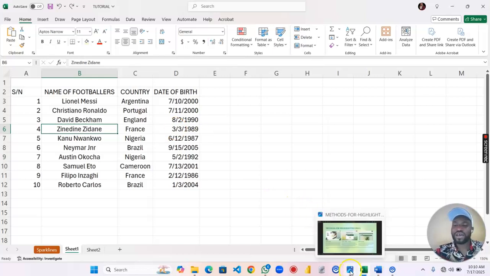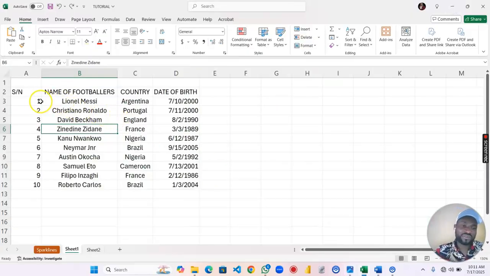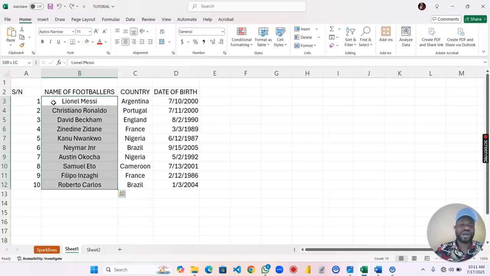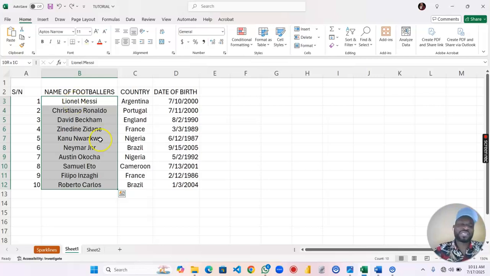Aside from that, we also have Control plus Shift plus Arrow. It quickly selects all cells in the data region in any direction from your current cell. It's ideal for large data sets. If I click here, hold Control plus Shift with my left hand, and press the arrow down, it's highlighted. Back up, it highlights. It starts from where I initially clicked, the active cell. So it highlights upward, and if I go down again, it starts from that same place downwards.